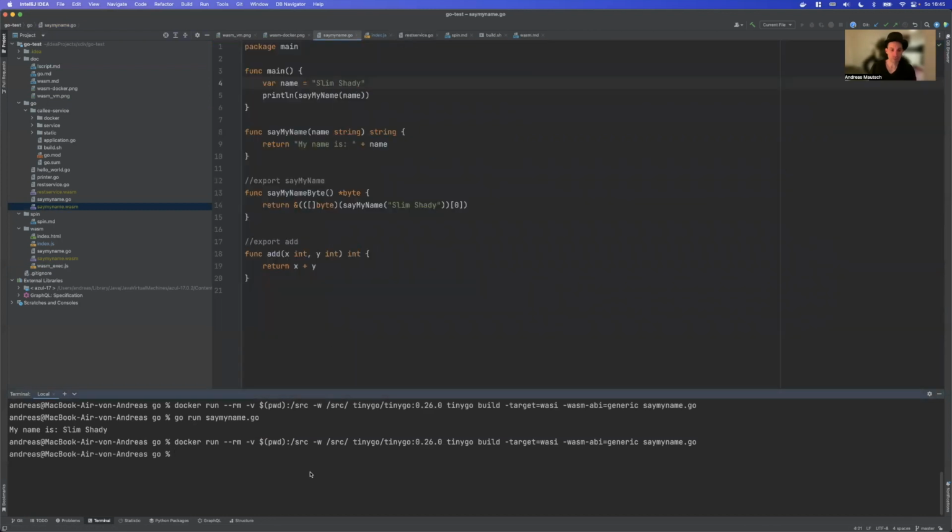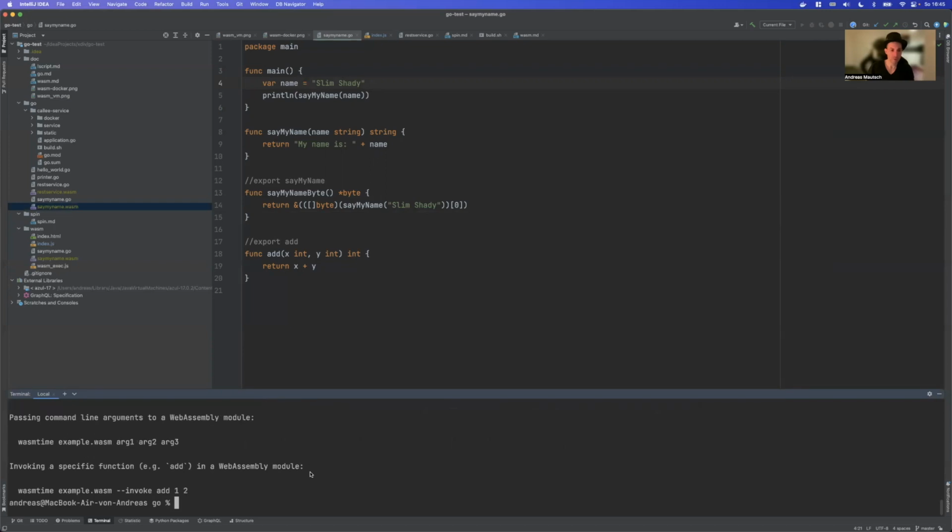Now we have our Wasm file, and now the question is, how can we start this Wasm file? For this, we need a runtime, and for this, we are using wasmtime. So what I do is say wasmtime, and then sayMyName.wasm. And here we go. My name is Slim Shady. The same result as if we say go run sayMyName.go. Okay, what's the benefit here? Honestly, not much. So instead of running Go, we are running a Wasm file on the backend.